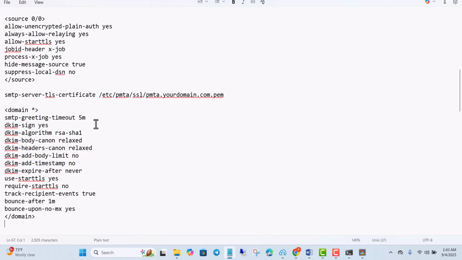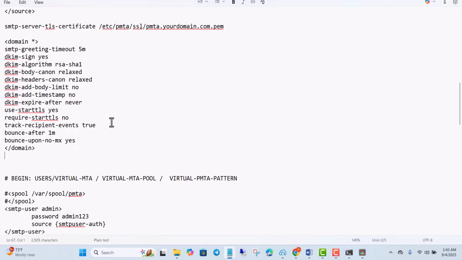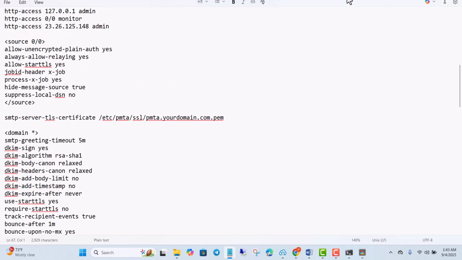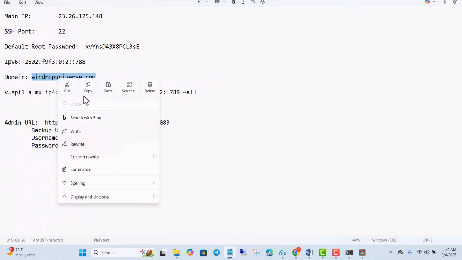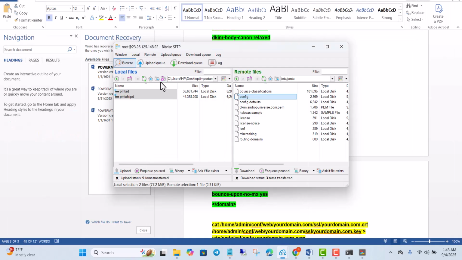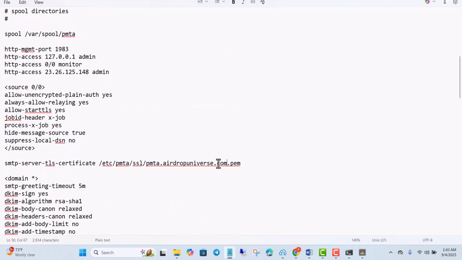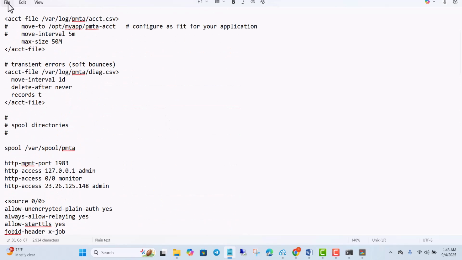Now once you paste everything, you are going to locate where it says your domain, right? You are going to copy your domain, which is this. And here you are going to put your domain and paste it. We are going to click here and click on save.